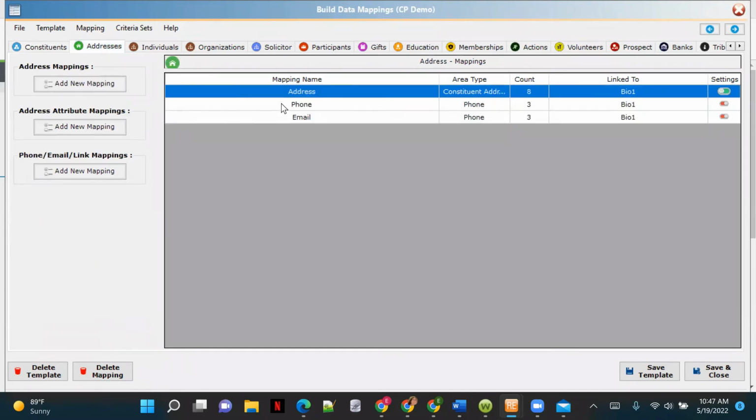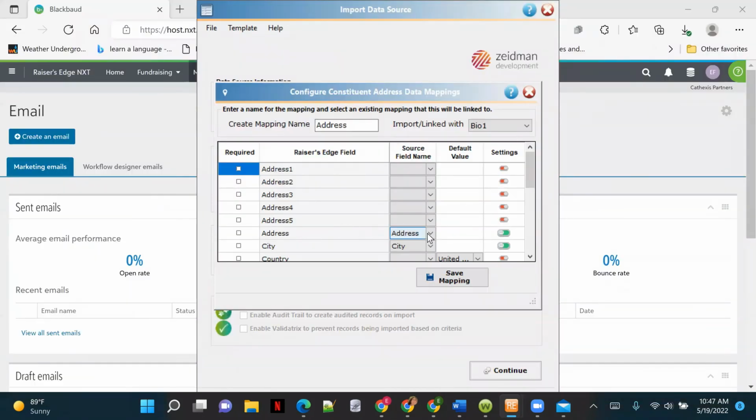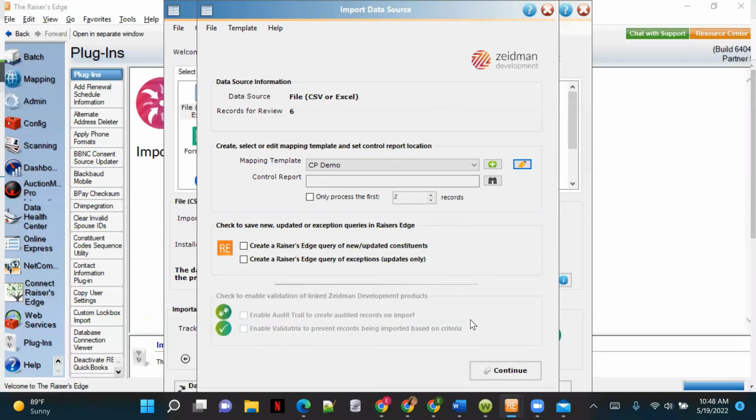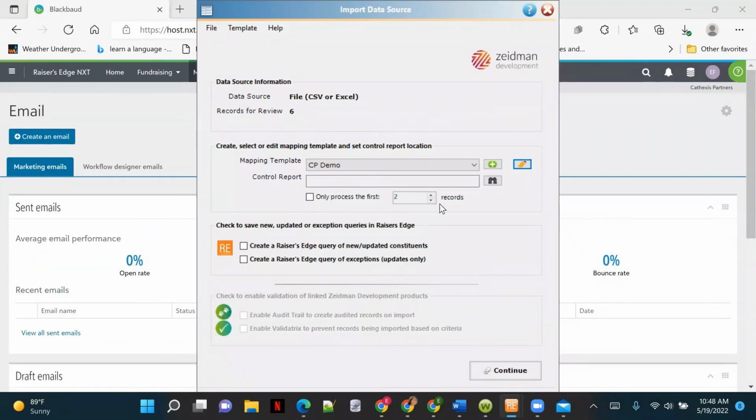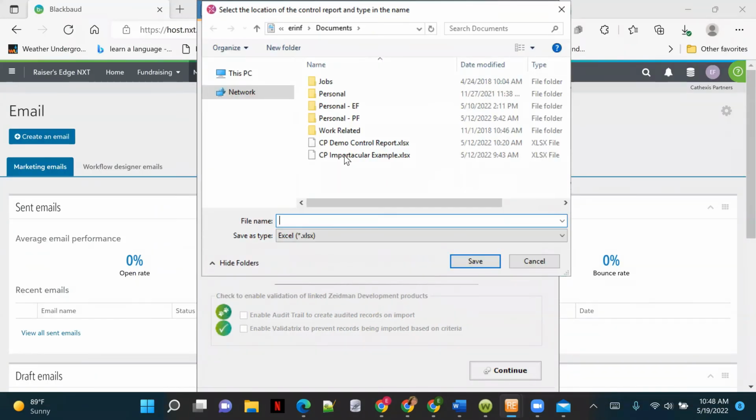Okay, addresses, same thing. I know we're getting tight on time, so I want to get through. You map it. I'm using the address line, city, and I'm doing the case proper, and you just map everything. Once you've got everything mapped, you're good. You save and close your templates. It's going to ask you for a control report. You have to do a control report. I'm going to map to that one.